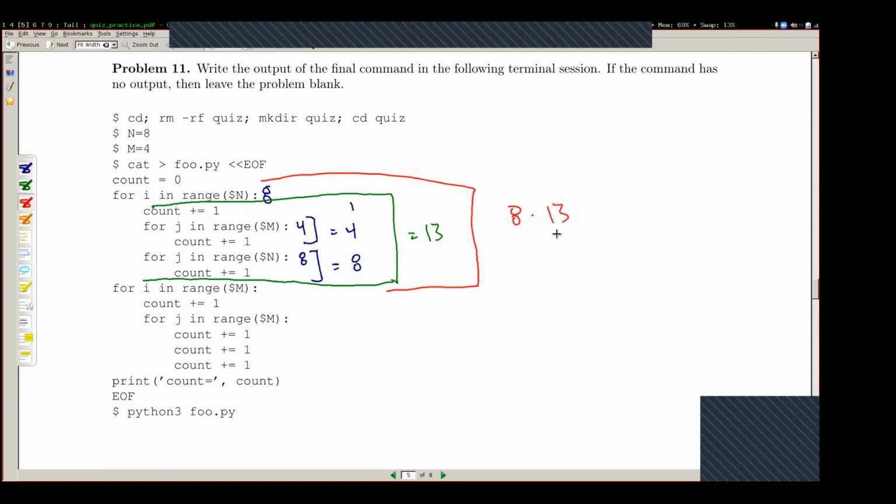8 times 13. So this is getting into maybe a little bit harder math, but that's like 8 times 10 plus 8 times 3. So 80 plus 24. And we get 104 times that this first for loop right here, everything. And to make it exactly clear what the red is covering, all of that right there should be 104. Any questions so far? Yes.